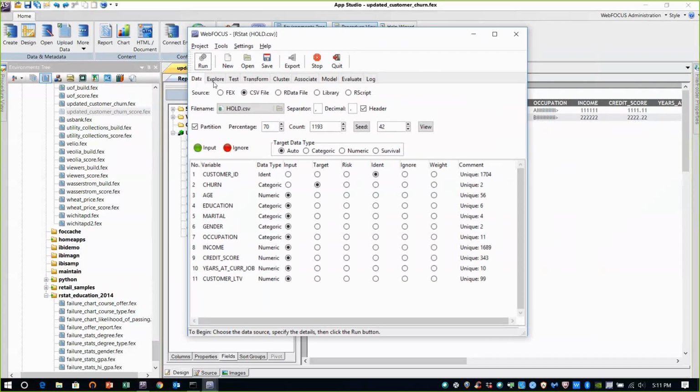So there's a left to right workflow you can see here on the tab portion of the interface: data, explore, test, transform, cluster, associate. And eventually we'll get down here to the modeling tab, where we actually will build a couple of different predictive models.